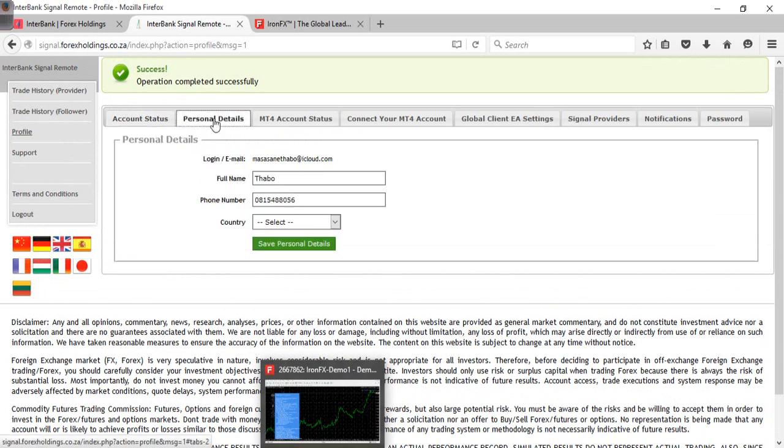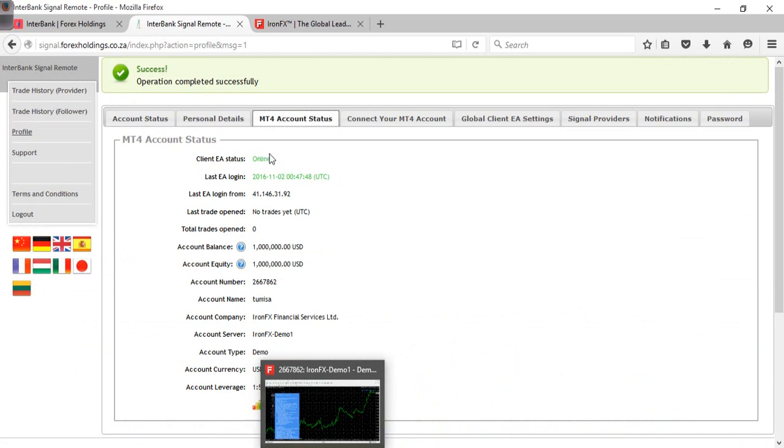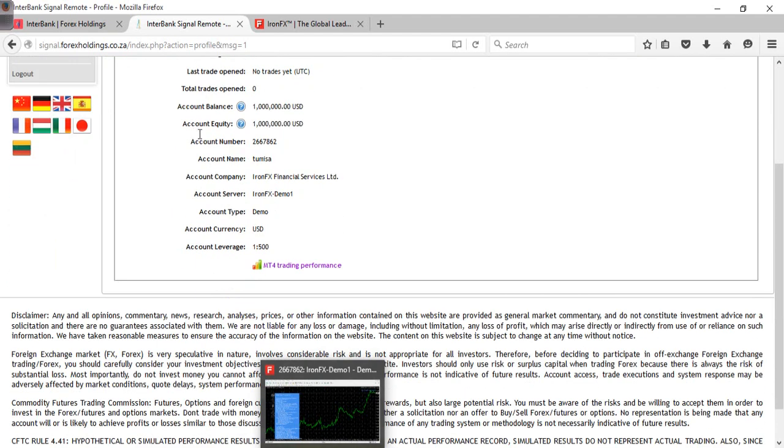So now you're going to have your information there, automatically you have your email, your name, your cell phone number, and the country. You'll have an MT4 account. So your client EA is online, which is on your MetaTrader 4. Your last login, we are on now. And trade positions, we just subscribed now. There are no positions that went through. Total trades open, nothing went through. How much is in your account, equity, account number, your name, your broker, the type of account, and the leverage that you did choose.